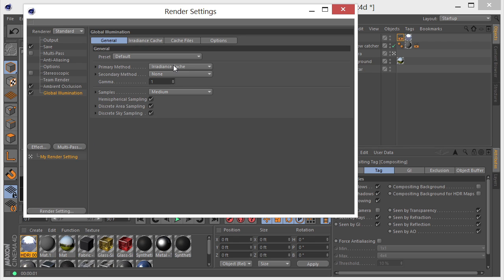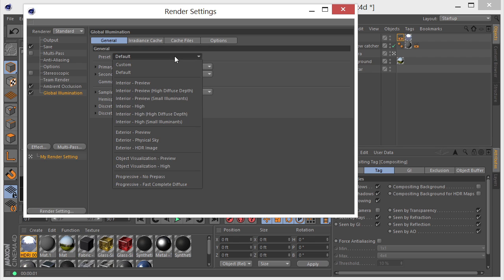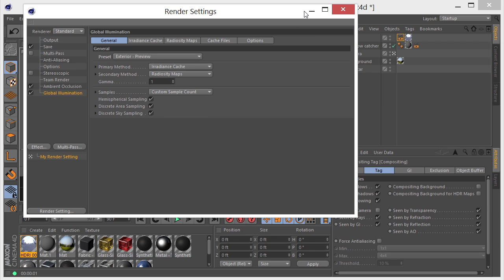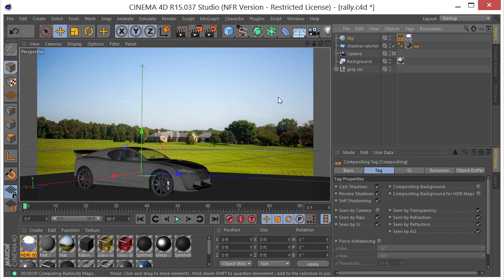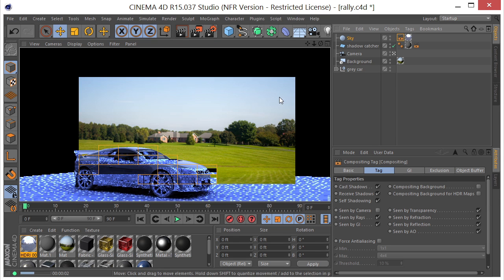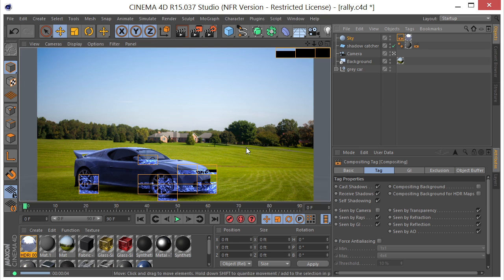Now, for my global illumination, I'm going to grab a preset. And let's go ahead and try exterior preview and just leave everything else the way it is. And do another render. And now we're starting to get something a little more like what we would expect.